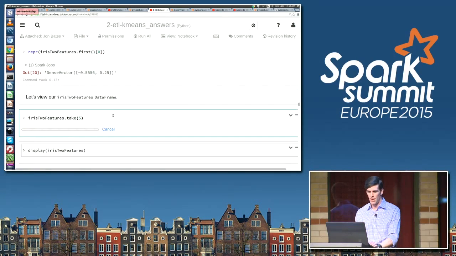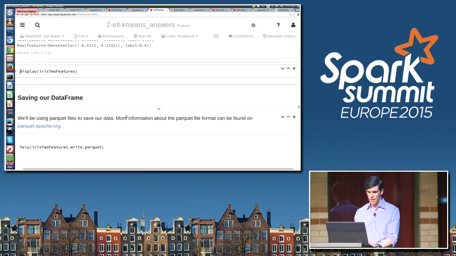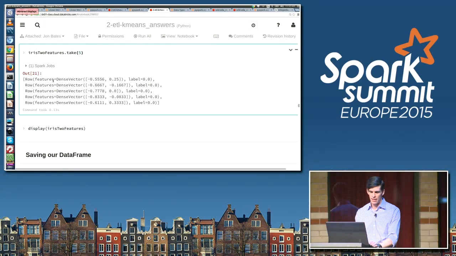We can do it in 2 different ways. We could just do a take, or we could even do show or display. So we'll go from there. And this is just showing that features is, in fact, the name of the column, and that it's a dense vector with these values. And then we also have labels as the other column, and there's your value.